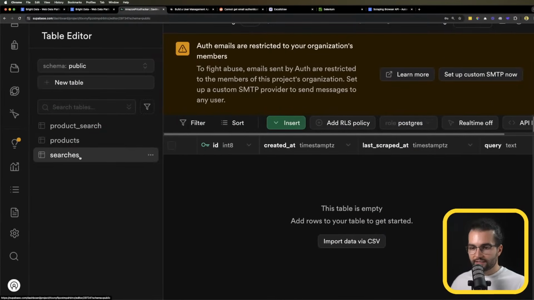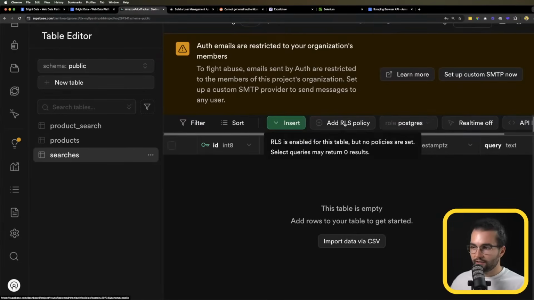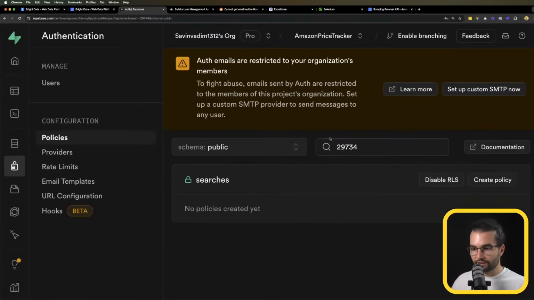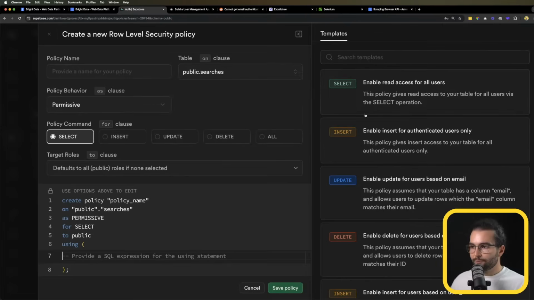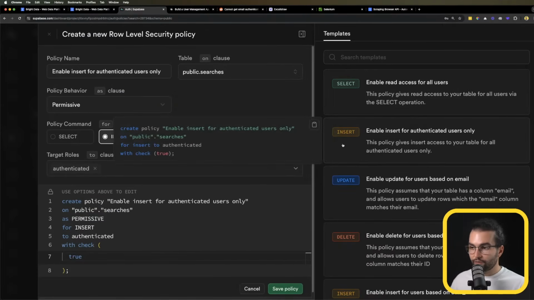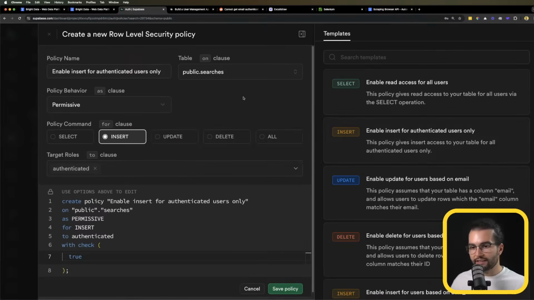So under the searches table, I'm going to press on the add RLS, row level security. And here I'm going to create a policy. Let me zoom out. There are some templates, and for example, the template for insert is actually what I need. It allows insert to the authenticated users. So I'm going to click save.